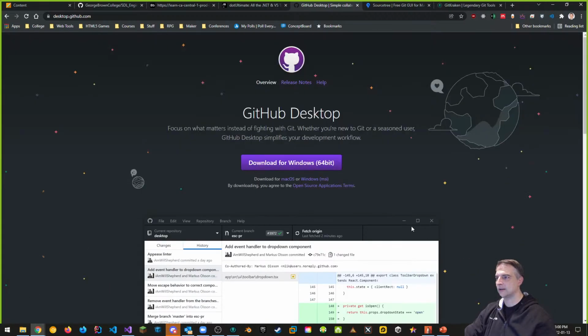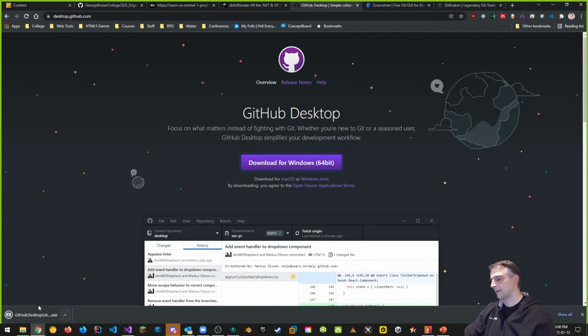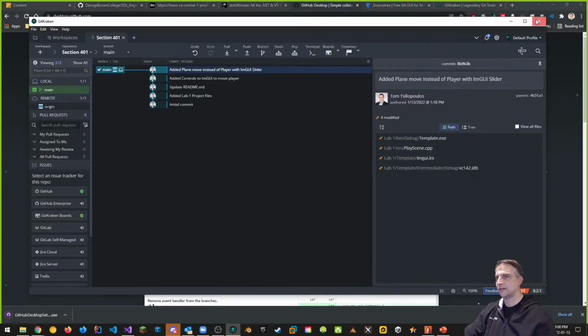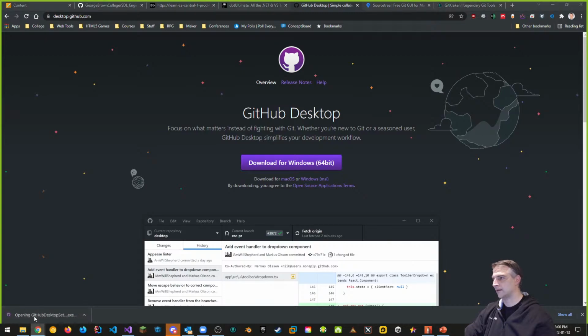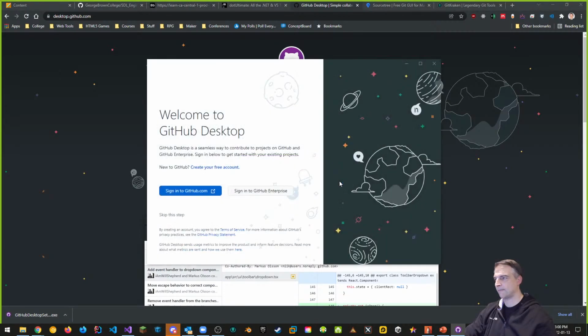So I'm going to download this just like you should. Let's do it. So there's GitHub Desktop. And I'm just going to close down Gitkraken. And let's run it. And one day, when it feels like it, it's going to run. There it is. And it says sign in. I highly recommend you do that here.